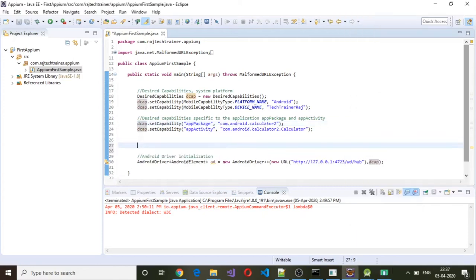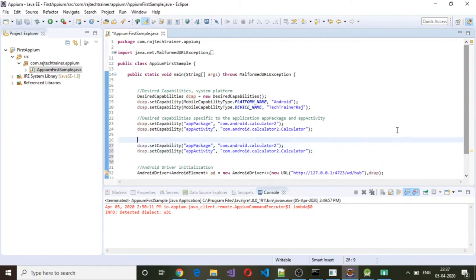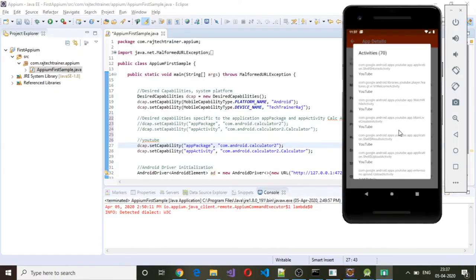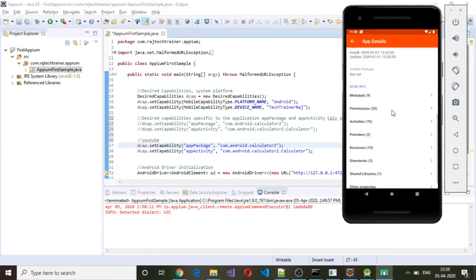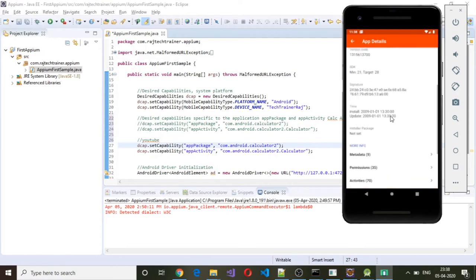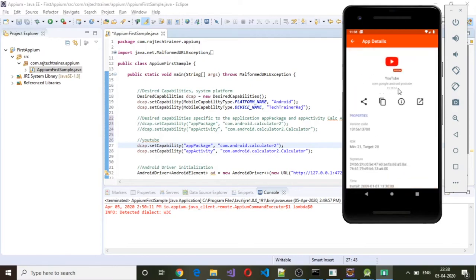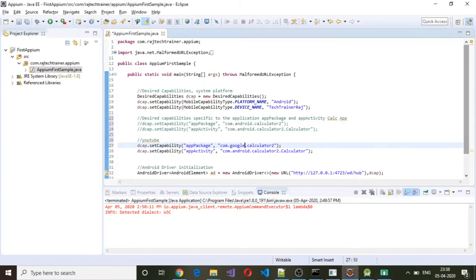Let me change this to invoke YouTube instead of calculator. So this is the calc application, so let me comment this out. And for YouTube, the app package is com.google.android.youtube.